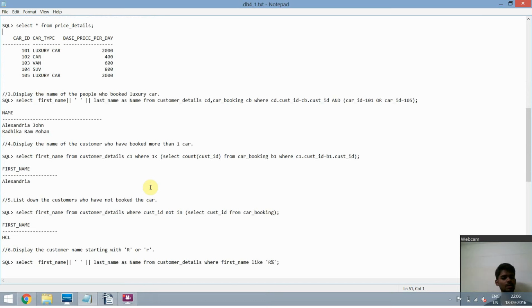The third question is: display the name of the people who booked a luxury car. So we have to display the name: first name concatenated with last name, and we will name it as name, from the customer detail table and car booking table, where customer ID is equal to car booking customer ID and car ID equal to 101 or car ID equal to 105. We can also use the third table and have one more condition, and we will get the same answer.